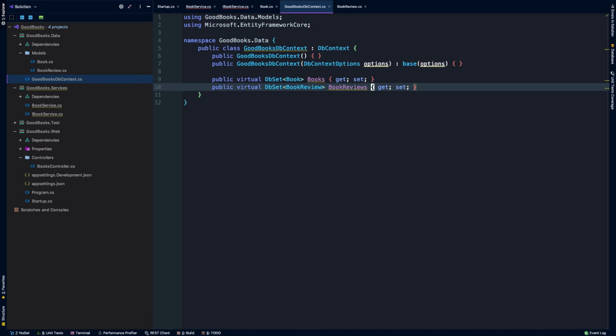And you can see that so far we are completely database agnostic here. There's not anything in here that says we're going to use SQL Server, or MySQL or Postgres or anything like that. We're just saying, given some database, that there are these tables, books and book reviews.